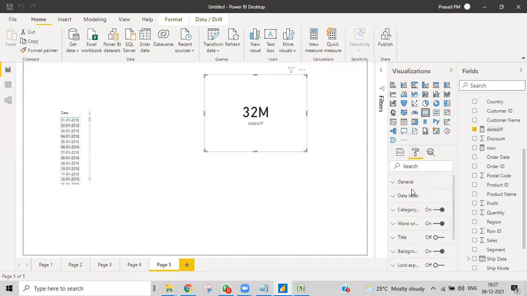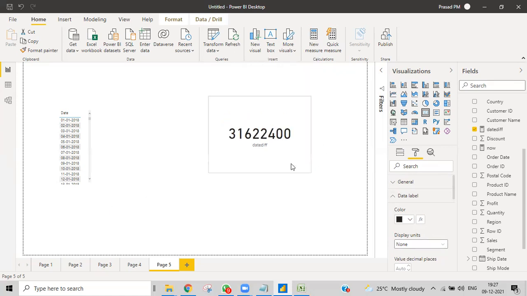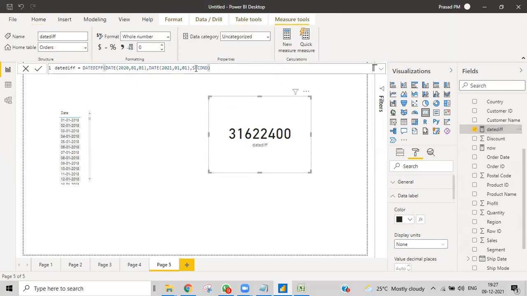Millions. Yeah. So obviously, this formatting I'll teach you once we go into visualization concepts. Once we finish these date functions, we'll go back to the visualization and start from there. That would be fine. Here you can see these many seconds between those two dates.